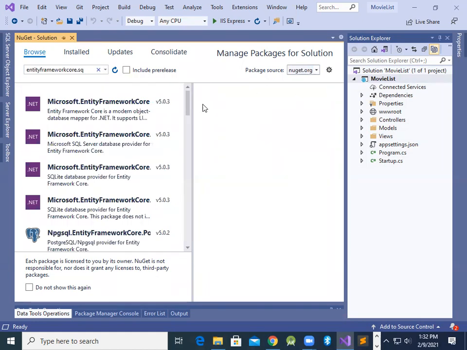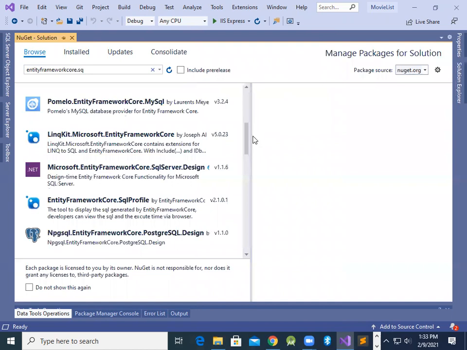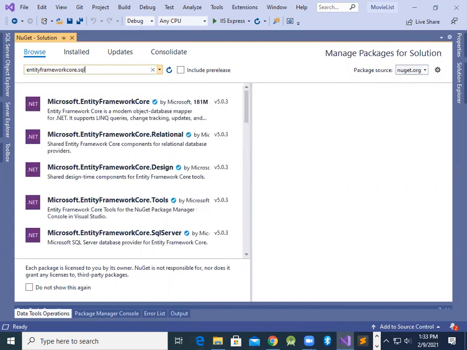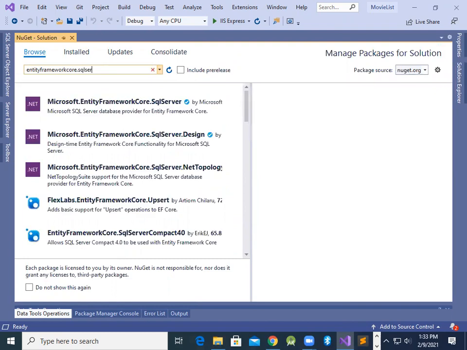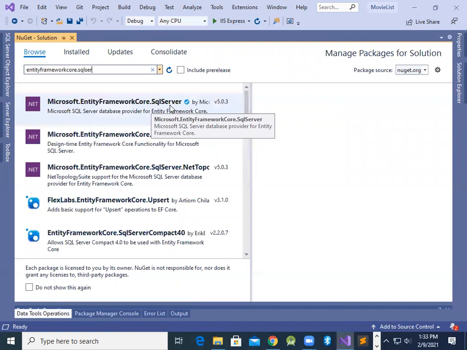I don't know why the screen is so small. Let me hide this one for a sec. Okay, now it's better. So I'm going to look for SQL Server. There you go. It showed up. It shows one package with the name Microsoft.EntityFrameworkCore.SqlServer.